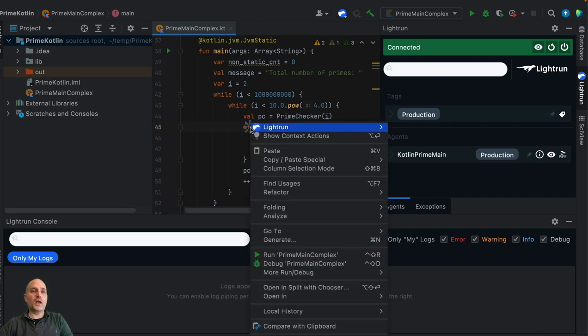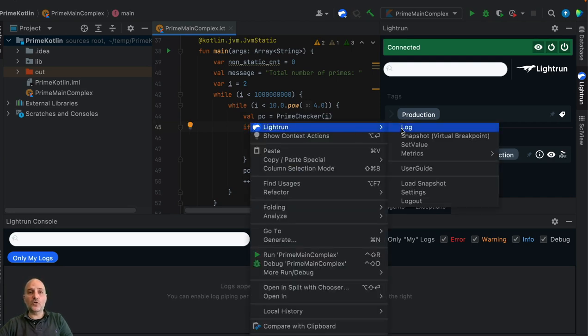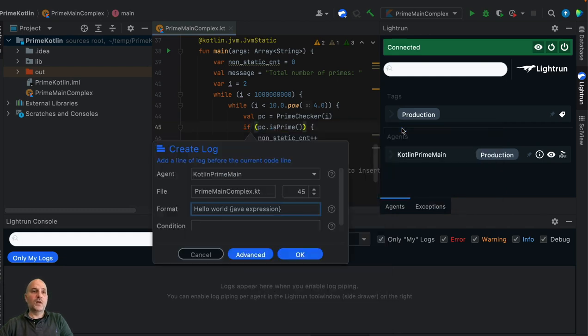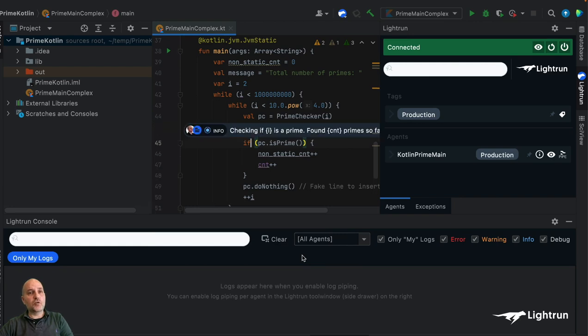The simplest tool we have is the ability to inject a log into the application. We can also inject a snapshot or add a metric. Selecting log opens the UI. To enter a new log, we can write more than just text in the curly braces. It can include any expression, such as the value of the variable that I included in this expression. I can even invoke methods. After clicking OK, we see the log appearing above the line in the IDE.